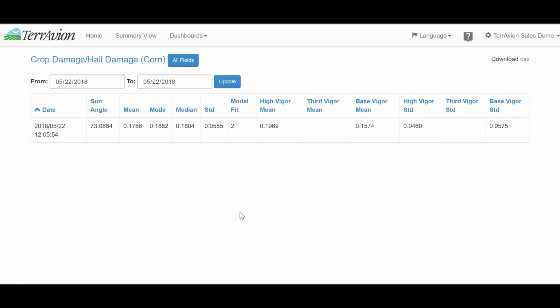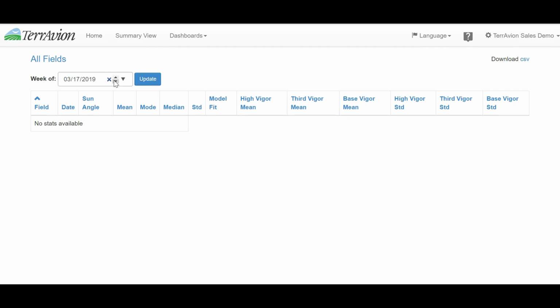Clicking the Go To Statistics button will show you the NDVI statistics for any one field or all of your fields at once. You can download this information as a CSV file here.